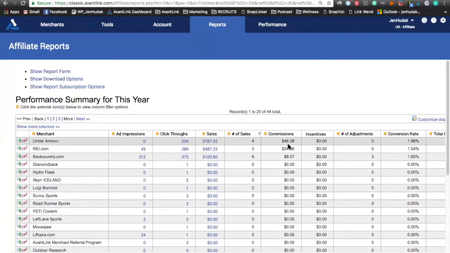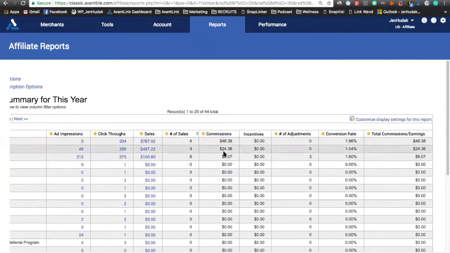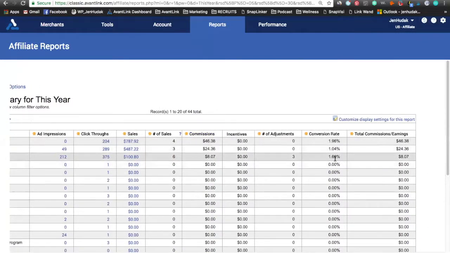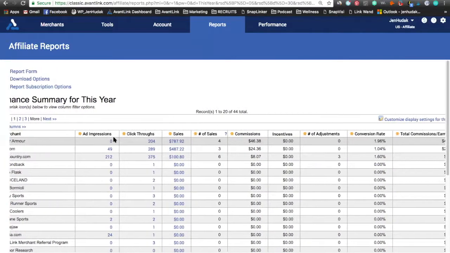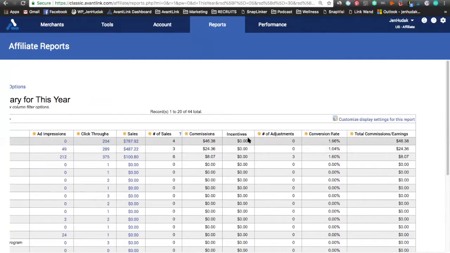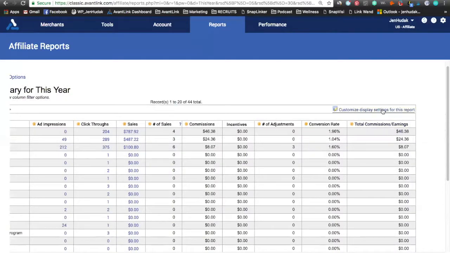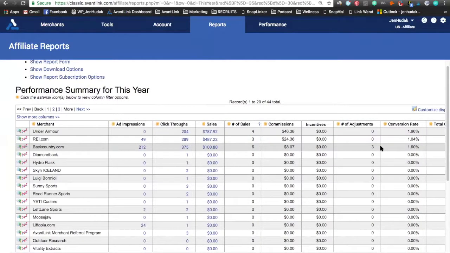So there are a number of different metrics that we can look at here. As I mentioned, sales, that's obviously a key one, but we can also look at the commissions that we've earned from those merchants to make sure we're receiving a competitive rate. We can look at the conversion rate. So I have nearly a 2% conversion rate with Under Armour. So clearly my audience seems to resonate with them a little bit more. And then it, of course, shows you your total commissions. If there's something missing that you want to see, again, you can click on that customized display settings to pull in additional metrics.